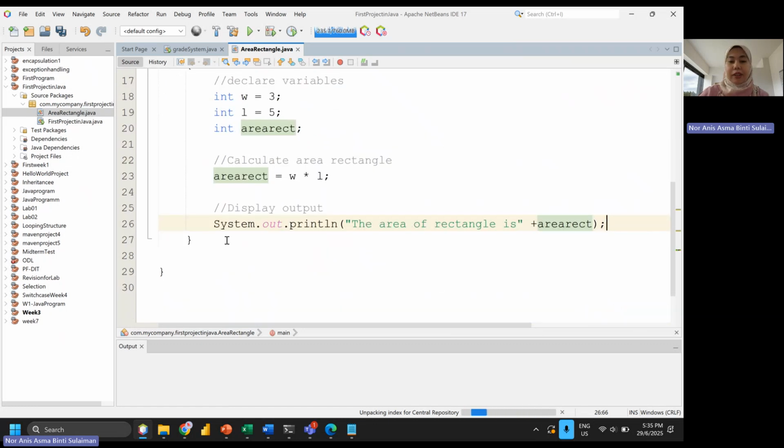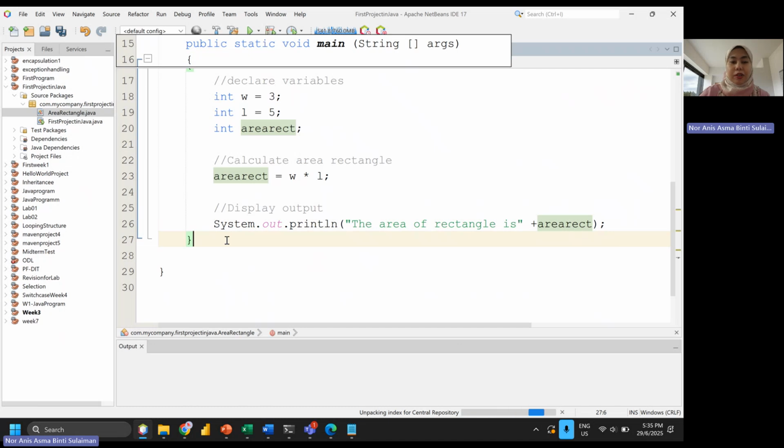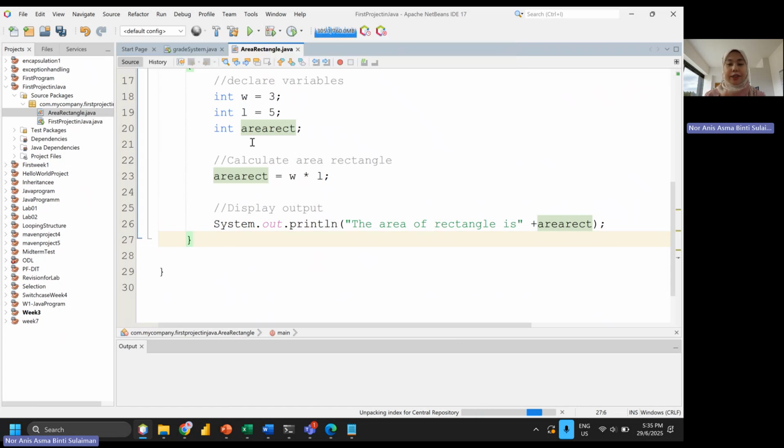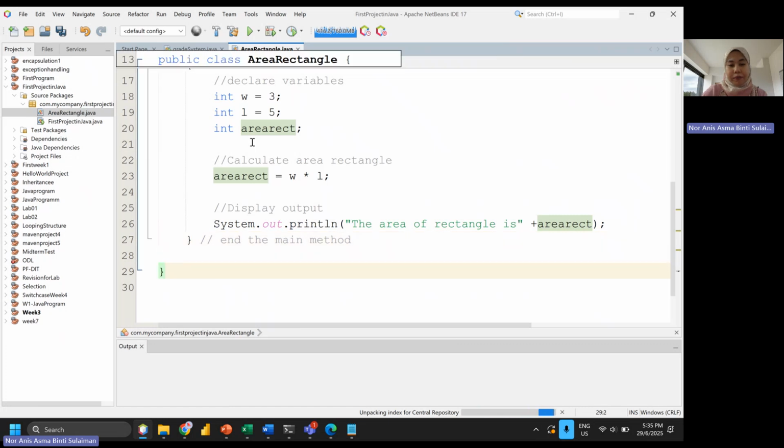After you display the output, it's done. We have the declarations. We skip the input since we already assigned the numbers. Then we go with the process. The process is your formula over here, which is lines 20 to 23. The next one is to display the output. So all the sequence of the process in structured programming is done. Next, you need to end the main method and terminate the process. Then after that, you terminate the main class.